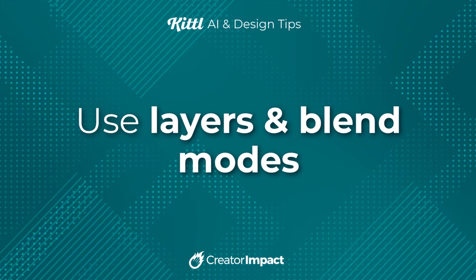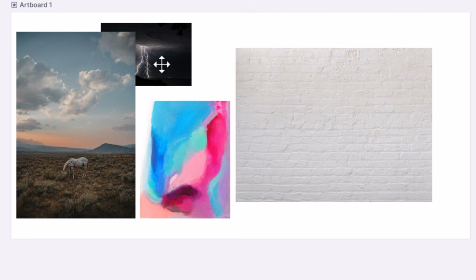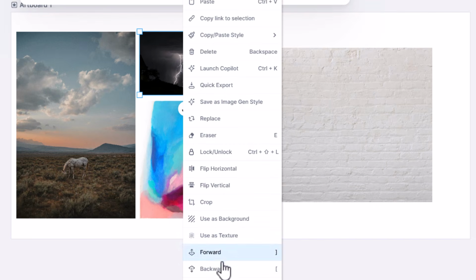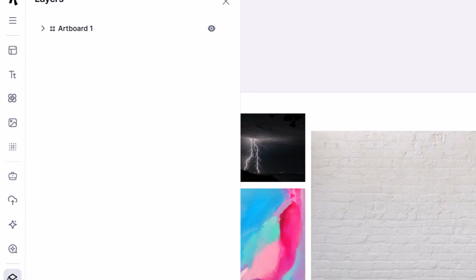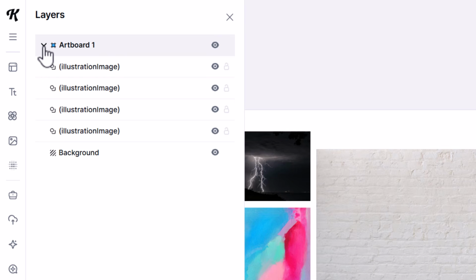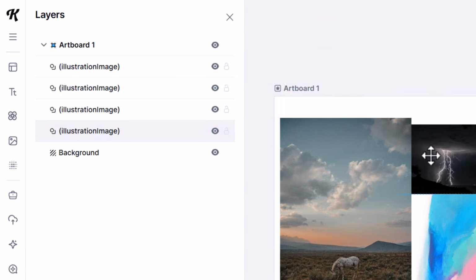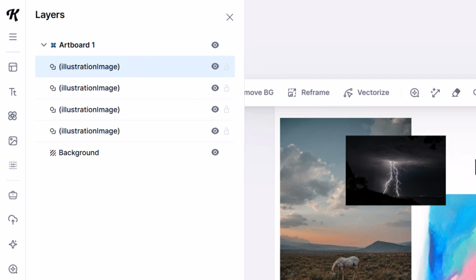The next tip is to learn how to use layers and blend modes. So I have these 4 images here, and if I want to say place this lightning over this image, at the moment it's behind it. I can actually go through and move it forwards or backwards, but a quicker way to do it would be to come down to layers down here. Now I open that up, it has artboard 1, I can expand it, and if I hover over or even click on this, you'll see it will highlight this image. So what I can do, use my hand tool to come across, you can see it's behind the image, I can now drag it up above and in front of that image.